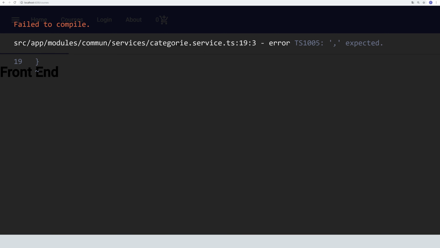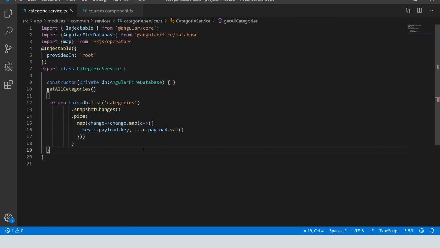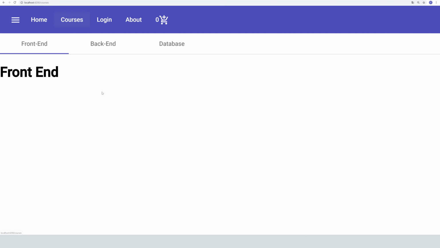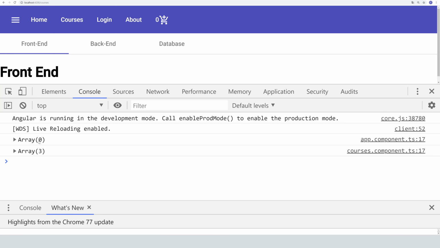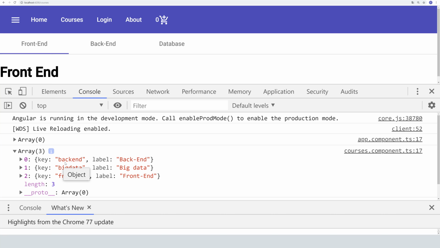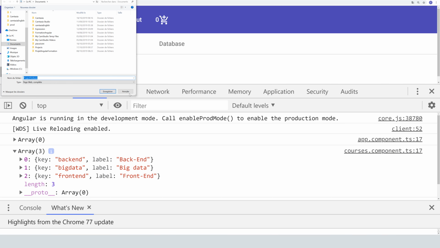We have an error, so we need to close it. It's okay. We go to the navigator and courses, inspect, console, and now with the map operator we have only the key and the label. Now it's okay.